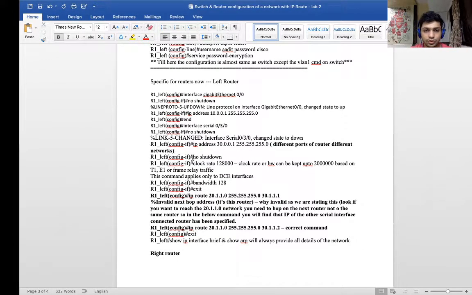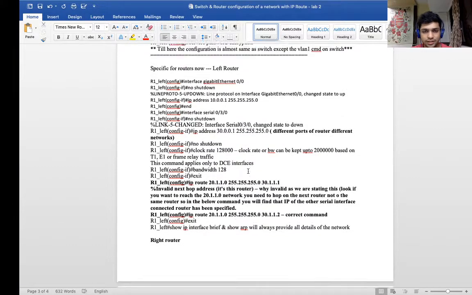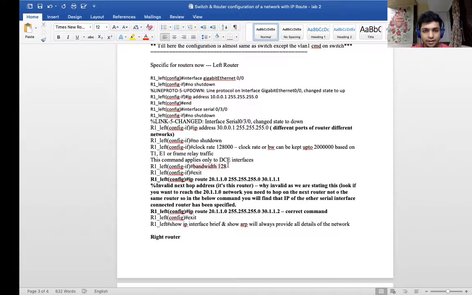We again use the no shutdown command to activate the link between them, and then we use the clock rate to define the speed. But it says that it is only used for DCE interface. Then we use bandwidth 128. Either of them can be used; it's not necessary to use both of them. And then we use exit.